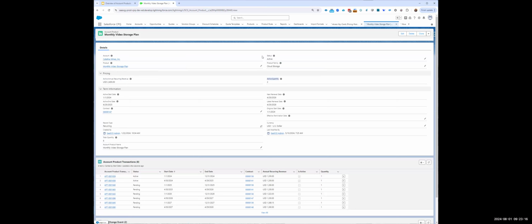So all of that will stay updated. We have it running on a batch job that essentially picks up all of those subscription or asset records, creates the account product transactions, and then it updates statuses and roll-ups accordingly.